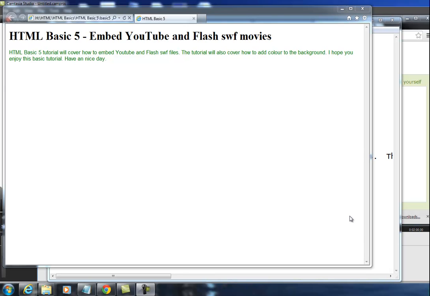In this tutorial, you'll learn how to embed a YouTube video and a Flash SWF movie. So let's get started. Here's our web page. Very basic. We have a H1 title and a paragraph. So what we're going to do is underneath this paragraph, we're going to insert a YouTube clip first.